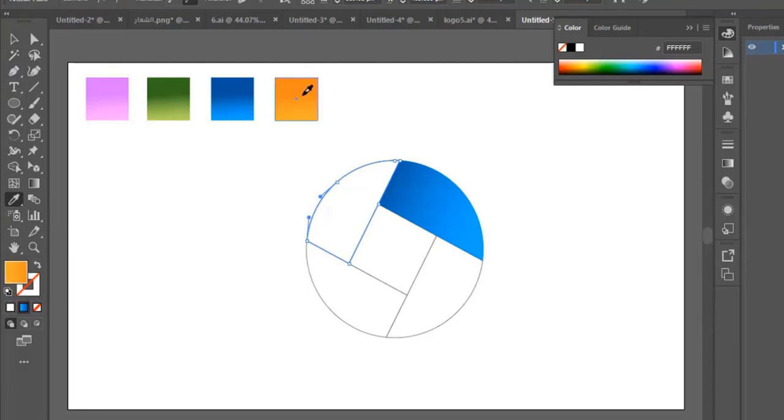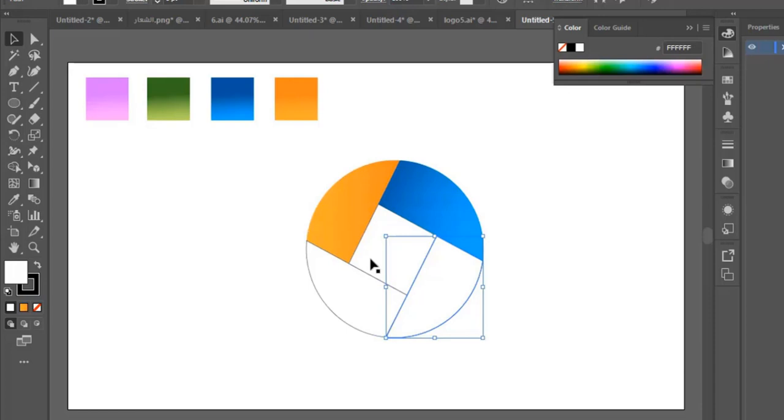Again, we use the eyedropper tool to paint it with this color, the orange color. We select the gradient tool and we reverse the angle like this. And we put it like this. Perfect. Now we select the third part.